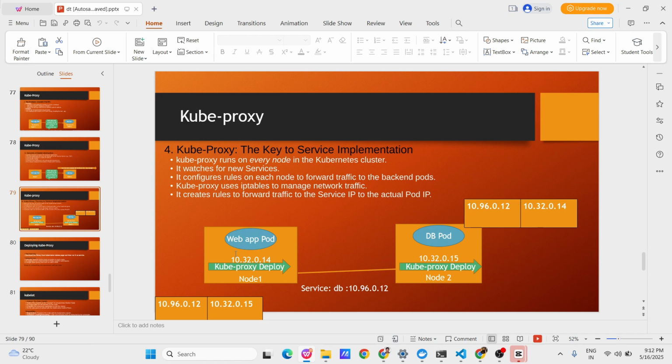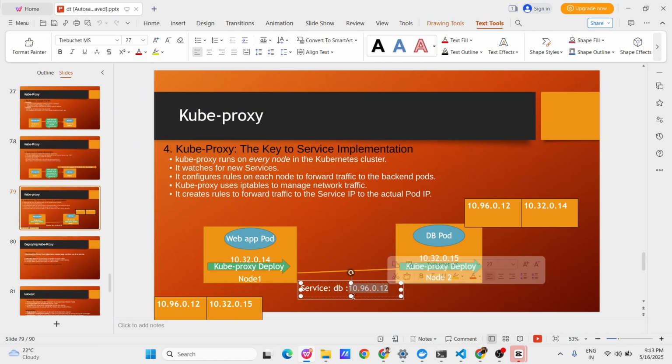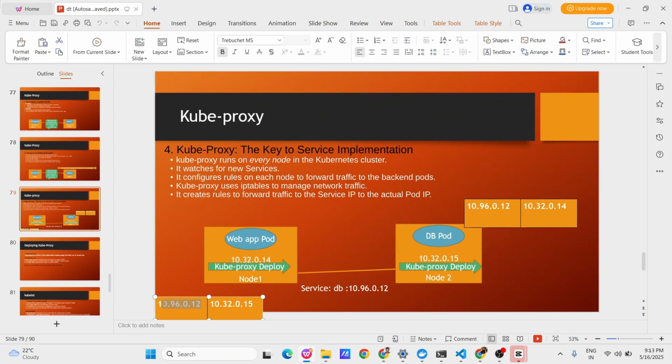Let's say your web app wants to connect to the database pod. For the service which you have created to expose the database app, with this particular service IP and the IP of the database pod, it will create one network traffic rule. This is the service IP of the database and this is the pod IP of the database pod.